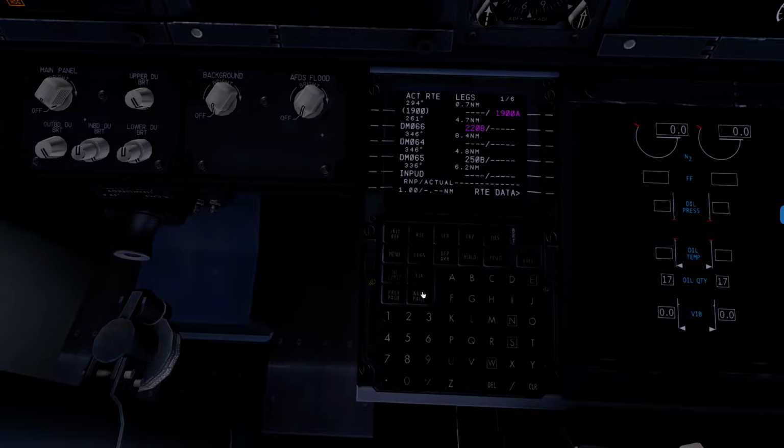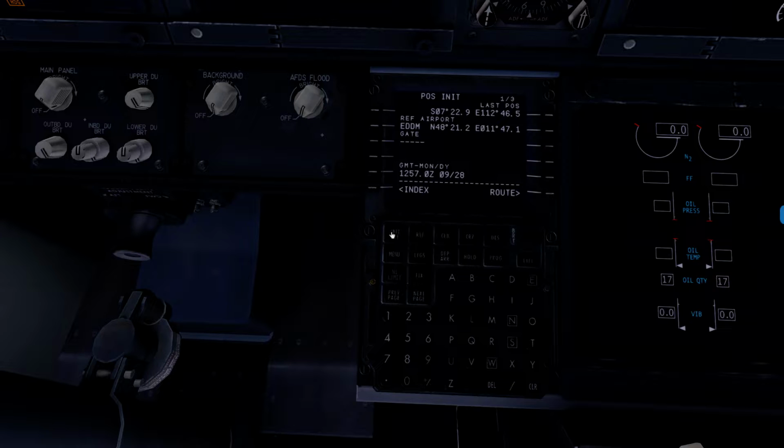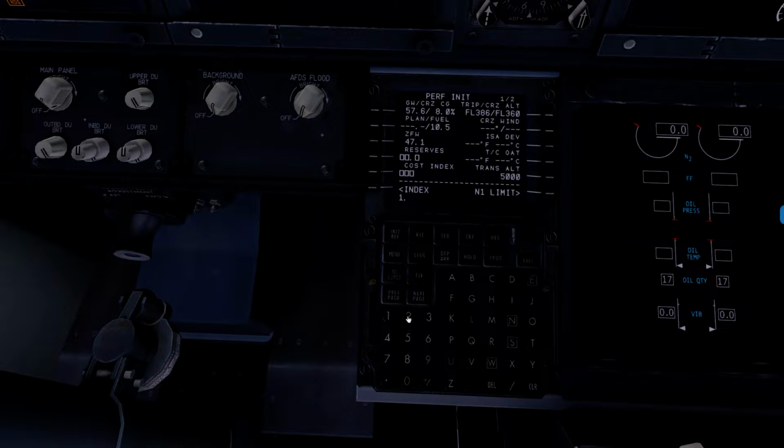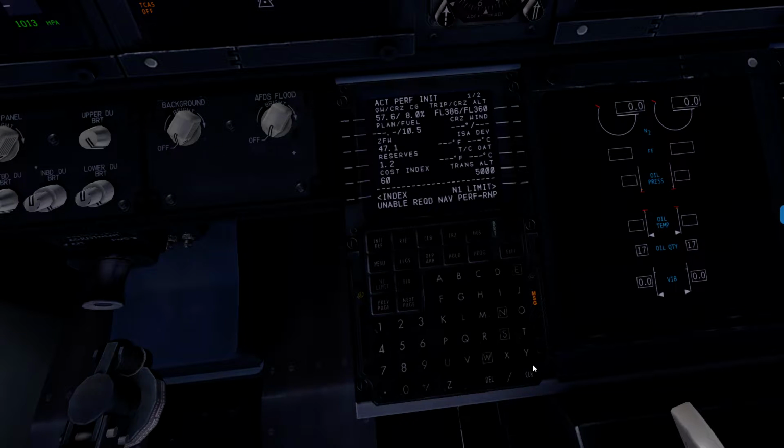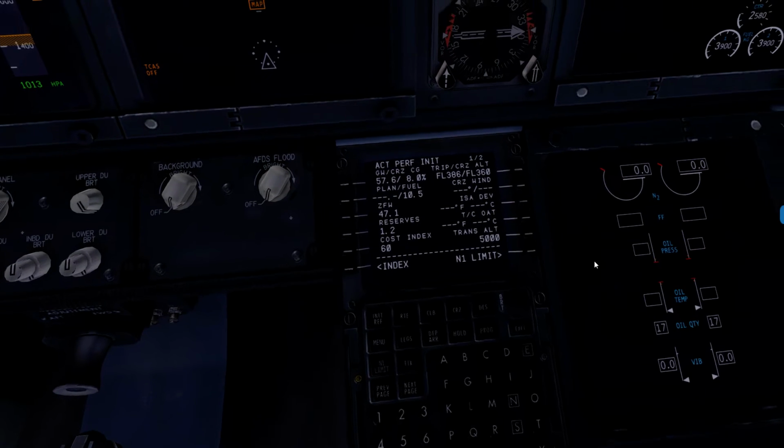No discontinuities. Then we can take, let's see here, performance, say 360, like that. Reserves, we're gonna have a 1.2, cost index 60, maybe. I must program it more, otherwise it's going to pop up some errors. We got wind that, everything is in Simbrief too.